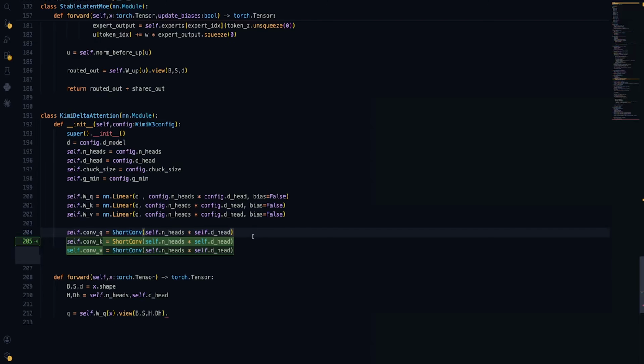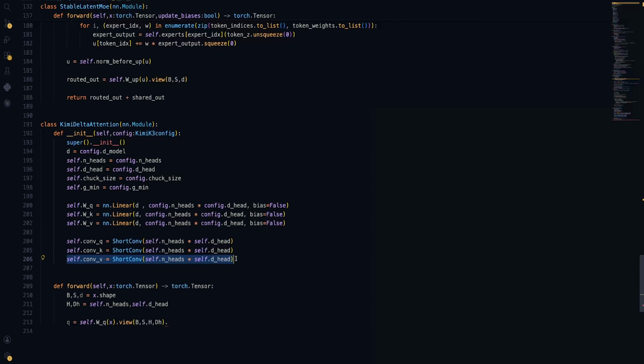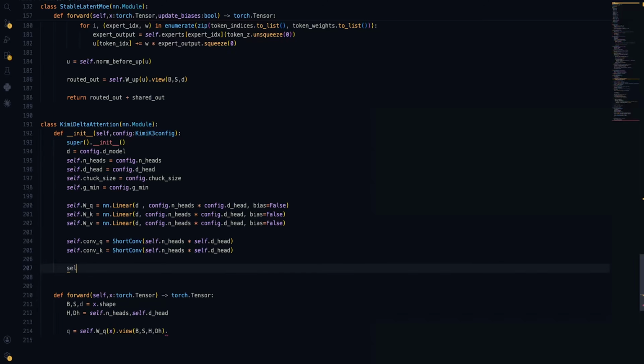Now we write the strength beta, like the scalar sigmoid per head. No, we do not need it for the v. So self.w_beta equals nn.Linear(d, config.number of heads, bias=True) this time. The number of heads and config are the same, so let's replace it with self.